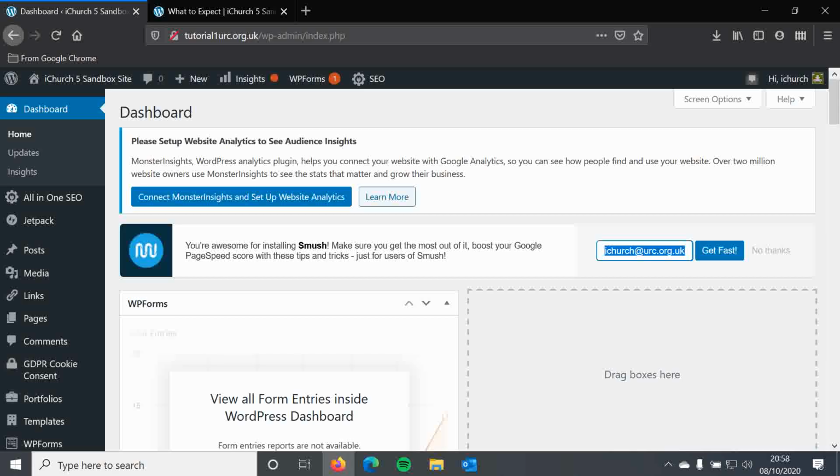Now WordPress, which is what your iChurch site is built on, is very intuitive to use and to edit sites, because ultimately the clue is in the name. If you can use Word, Microsoft Word, you can use WordPress. So a lot of the things we're going to be talking through today will hopefully be familiar to you, or at least in some way.